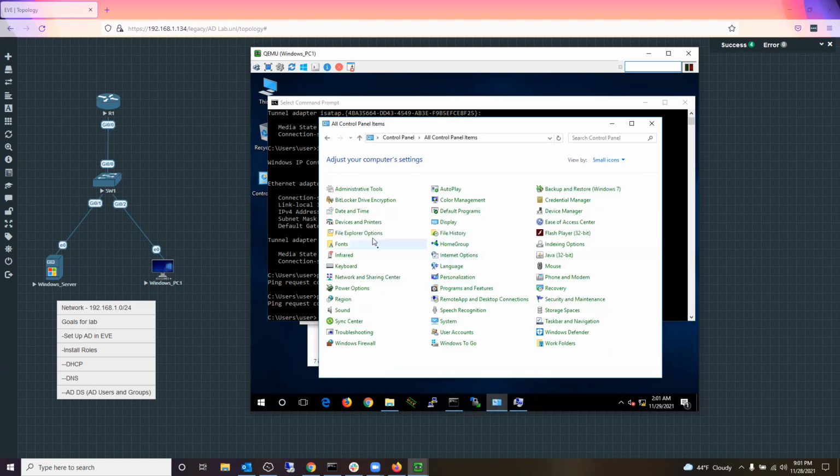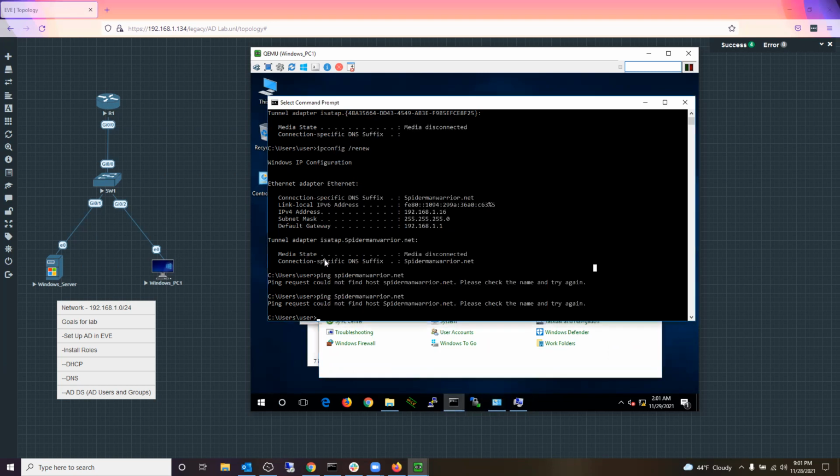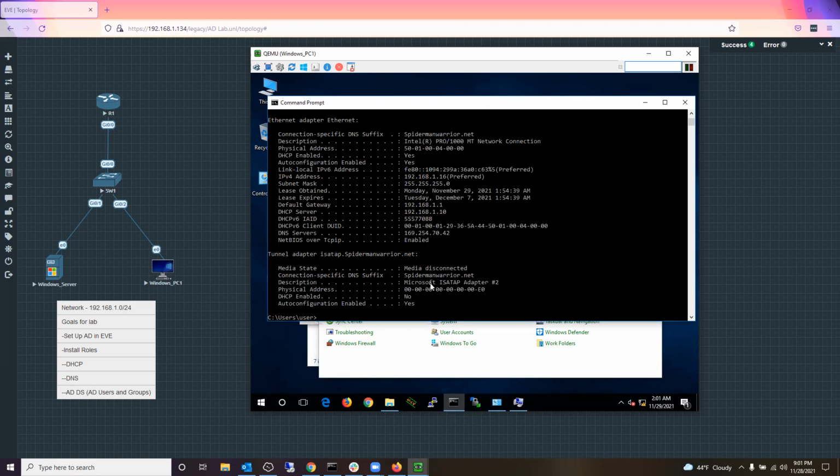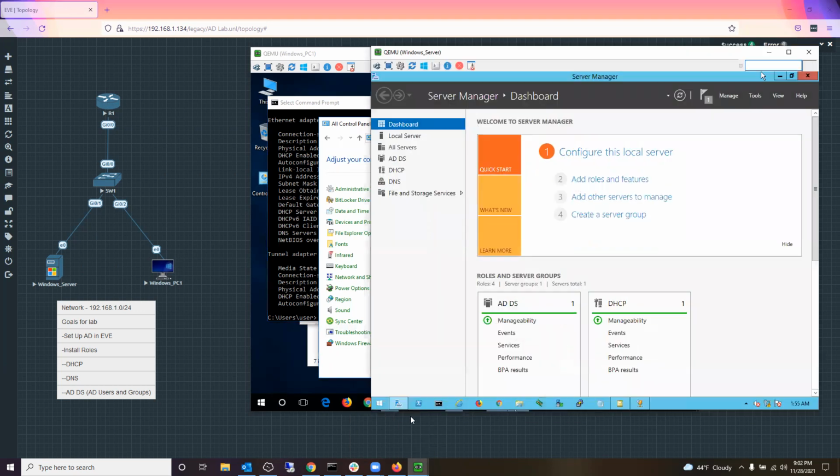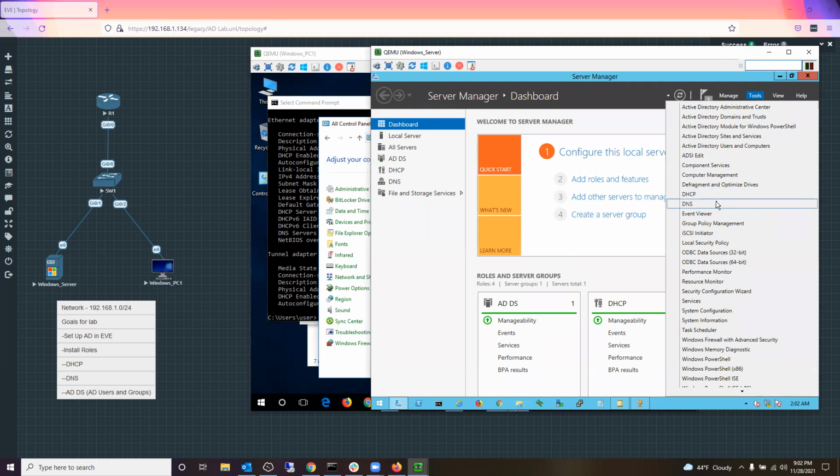So let me just double check. Where is it? DNS right there. Yep, 169. It didn't get it. It should be configured. Hold on. Yeah, let's pop it in. It's a good troubleshooting. Let's take a look.